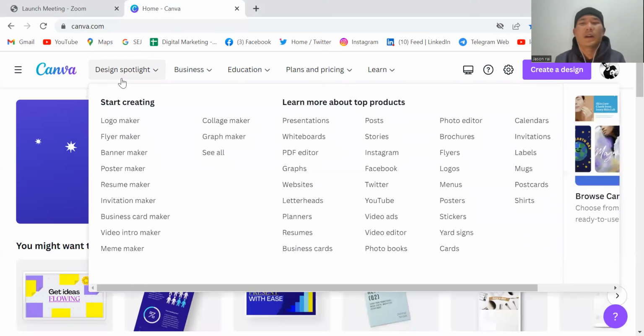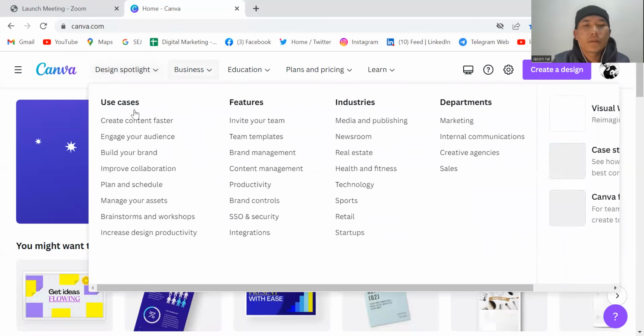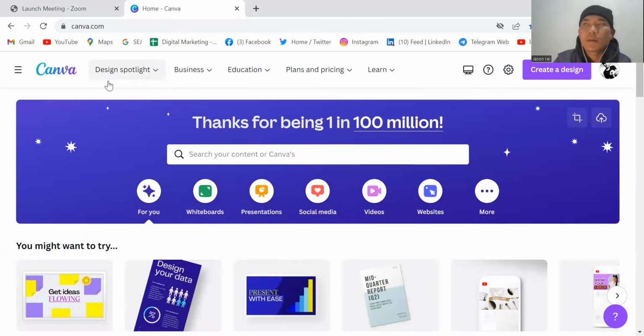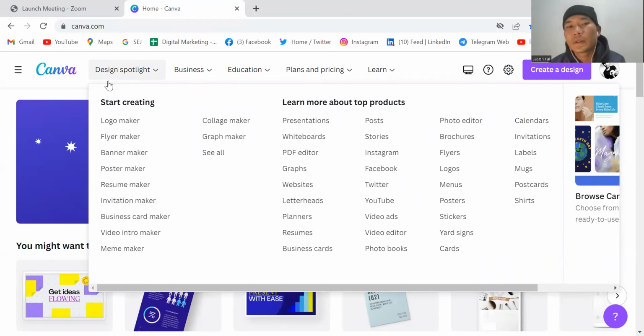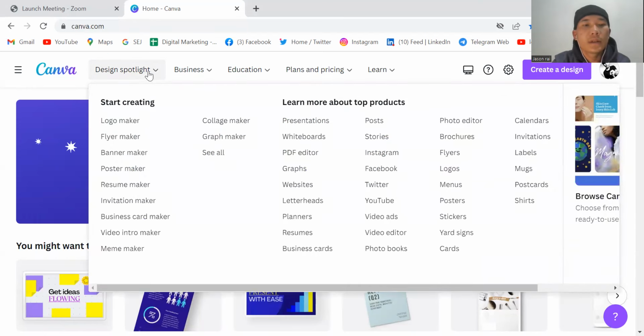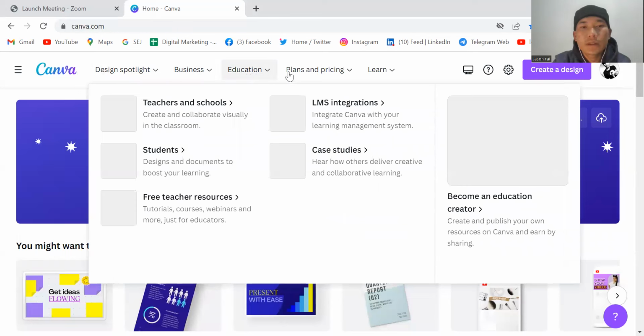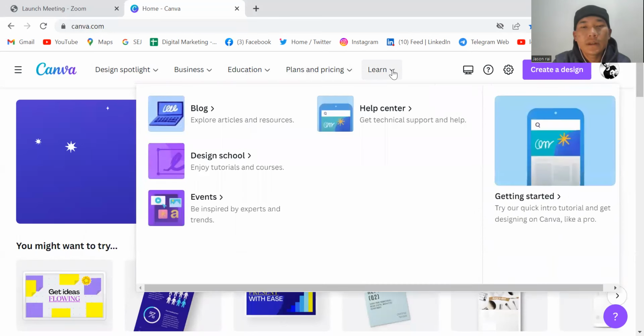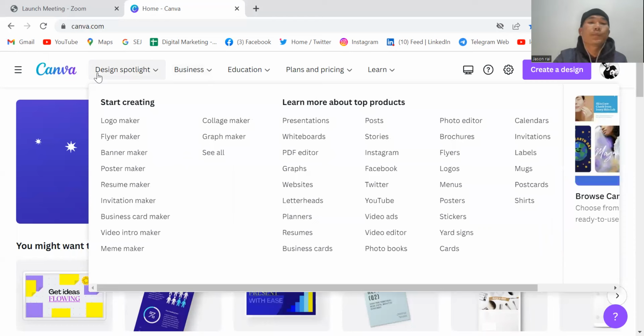You will have so many templates, right? So you can make anything like logos, art, presentations, graphs, or if you want to make a banner, you can make it. I will show you one by one, okay, guys? Here is the menu bar, and you can see designing, post slide, business, education, plans and pricing, learn, right? Let's see what is down there.